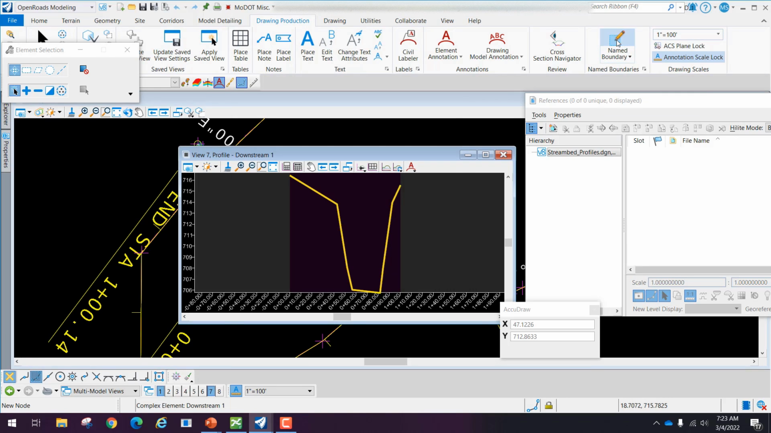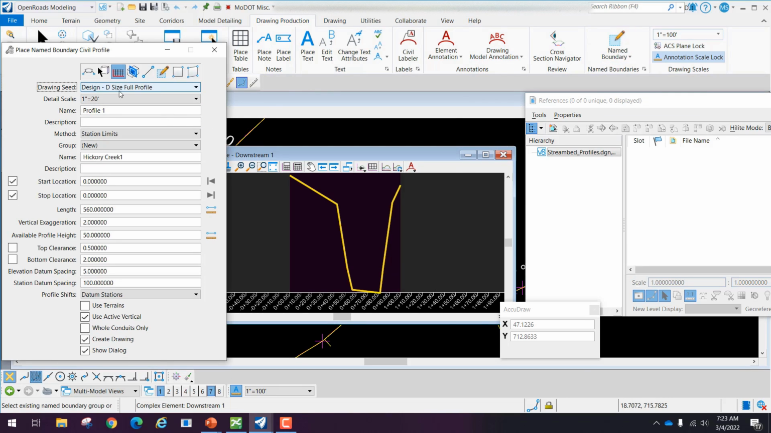So we'll go into the named boundary again. And in this case, we've got our D-size full plan. We've got our 20 scale. It says Hickory Creek 1, so we want to come out and actually select the downstream 1 profile. That'll change it in there. Again, we'll do our start location and our stop location by clicking those buttons. Our vertical exaggeration should be the same. We can leave it at 50 if we want, or we can change it down a little lower. It'll change the heights of our grid. And then we'll let it create the drawings and everything.